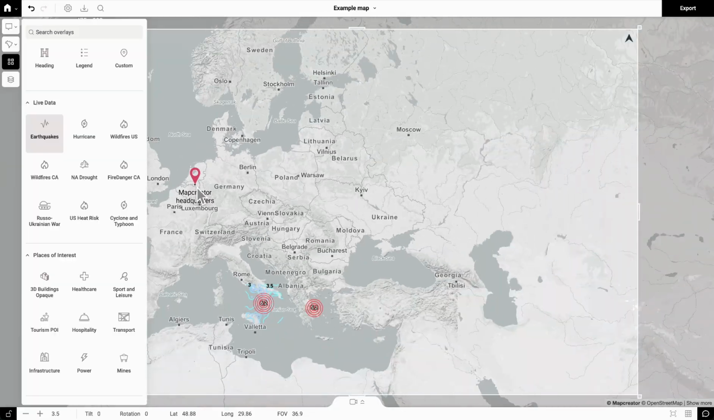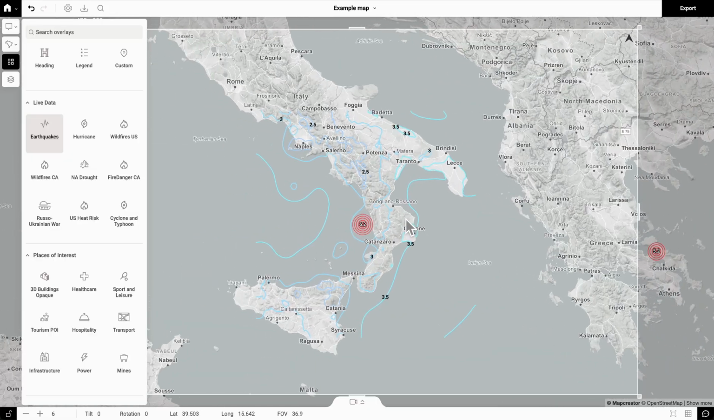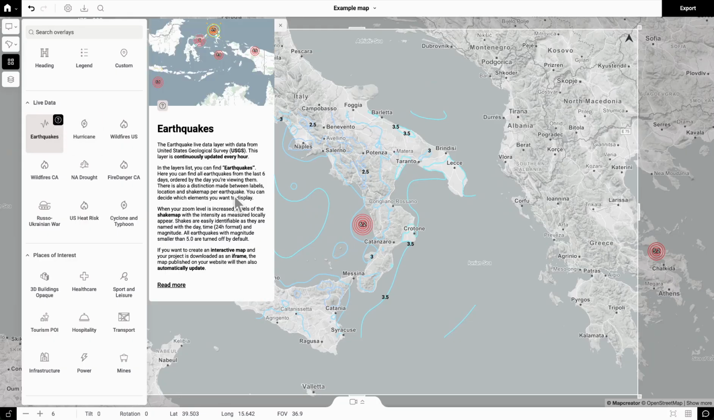When you go back to it and click on the little question mark, you can get additional information from where this data is sourced and how often it will be updated within the Mapcreator tool. If you create an interactive map with any of those live data overlays, the map will automatically update as new data comes in. Then let's have a look at some other overlays that we have here.